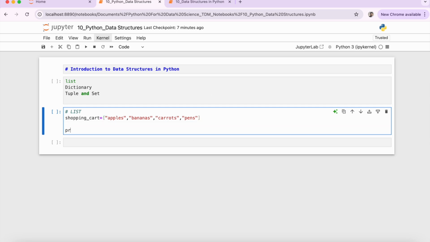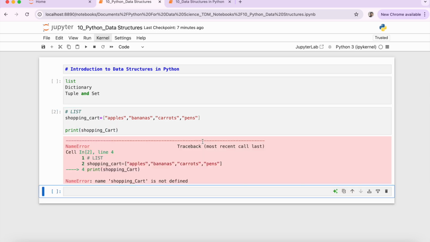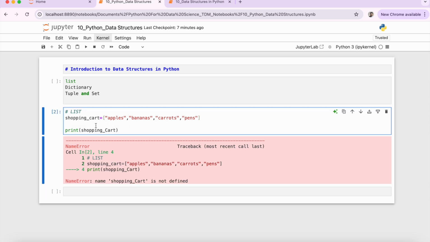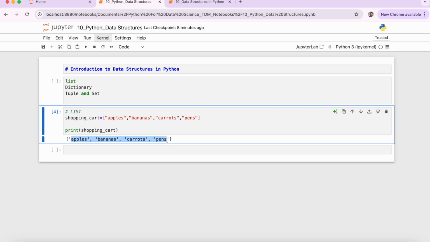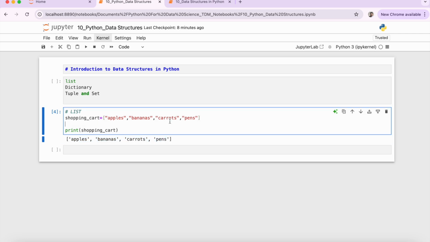Now if I want to print this list which I'm going to buy, I can simply put print and then shopping cart. Okay, I have an error over here. Shopping cart is not defined, just because I have a capital C over here, that's why I'm getting this error. So let me run it again. If I run it again, you can see that I have all the items present in the list.